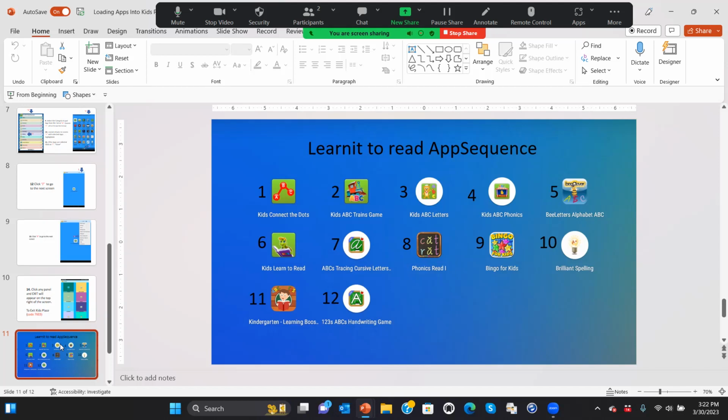And tell me when we have alphabet A, B, C. Number 5. B letters. B-E-E, like the bee that stings. I can't find it.